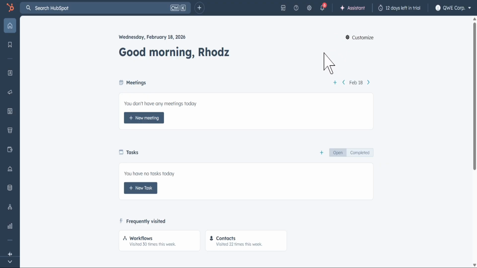Start by opening your HubSpot account and heading to your main home dashboard. Make sure you're signed in to the correct workspace where you want email logging to apply. From here, we'll move straight into your settings to control how emails are captured.